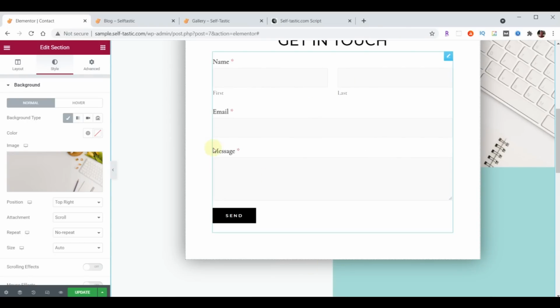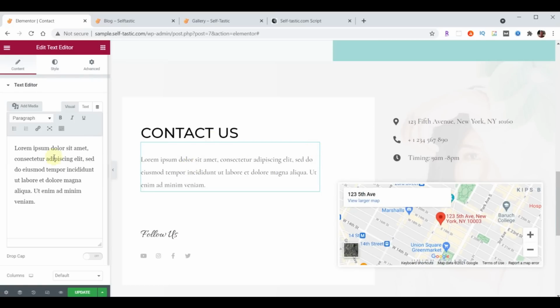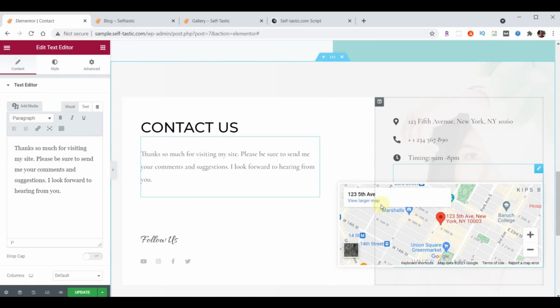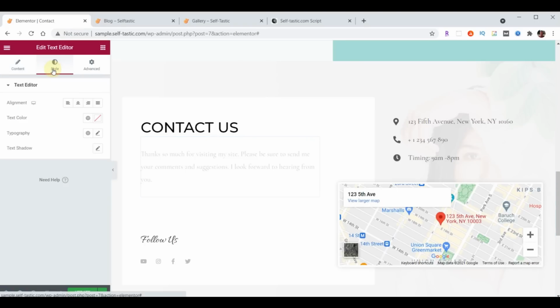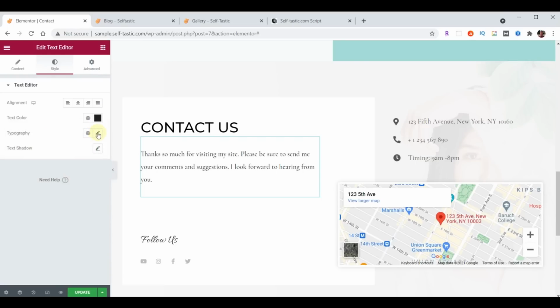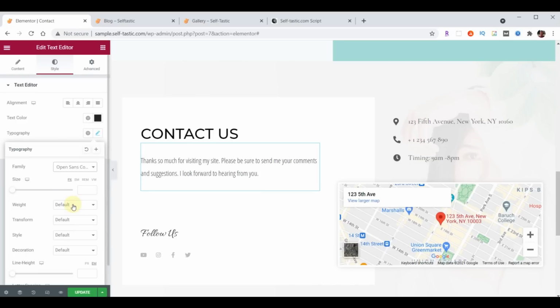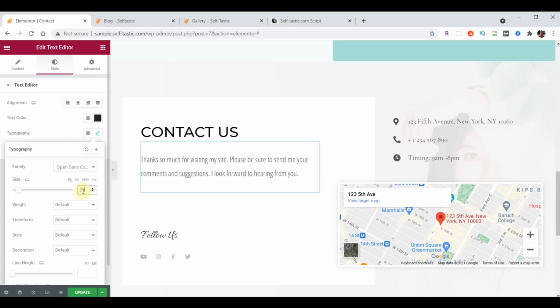Now we're going to scroll down. We'll set the settings for this soon that'll allow this to point to your email. Under Contact Us, let's put some content there. Like that. I'm going to make that a little darker, so I'll go into the style for that. Change the color to that. Close that out. We'll go into typography. Font. You guessed it. Open Sans Condensed. Size 21. We'll put a weight of 400. That looks nice. We'll close that.